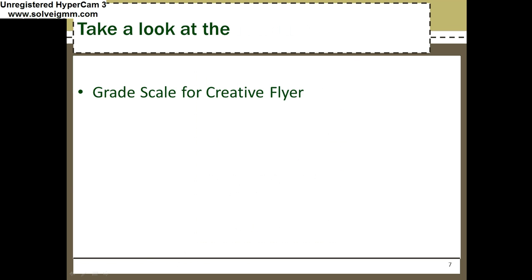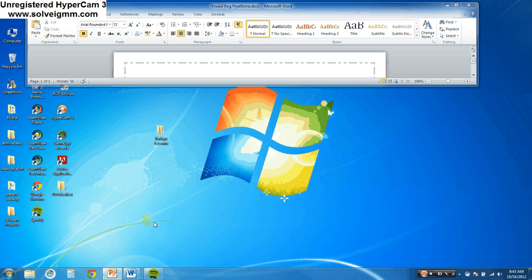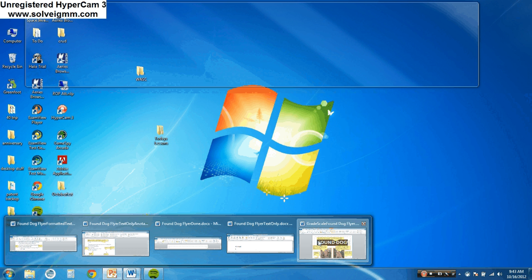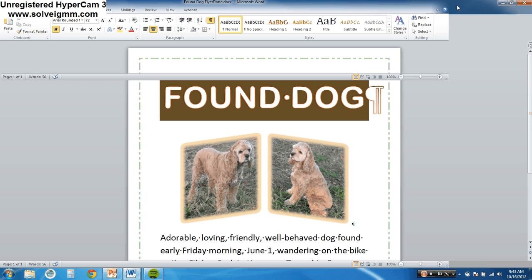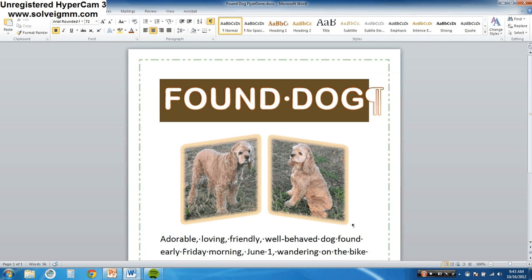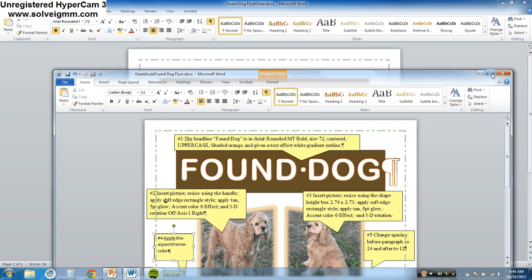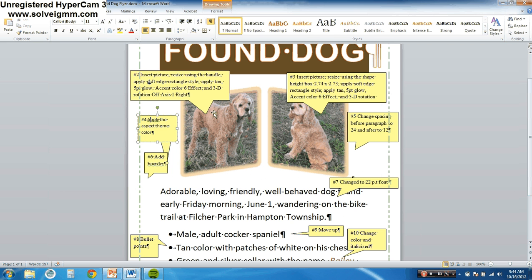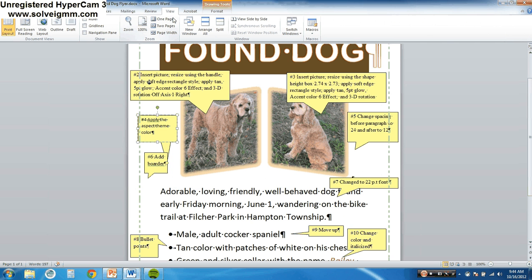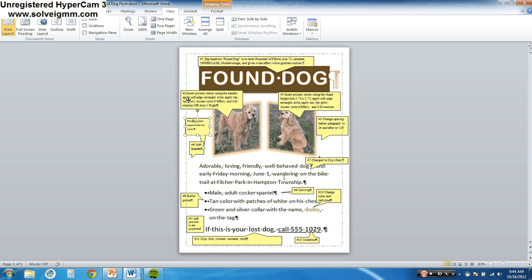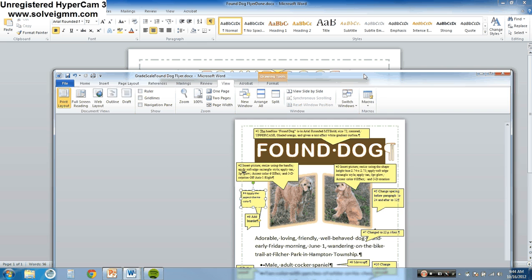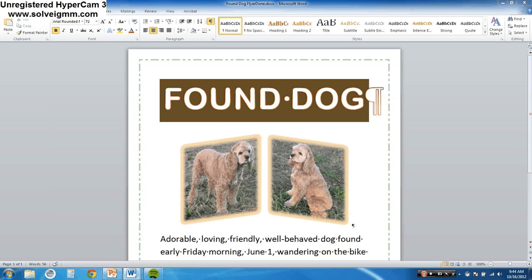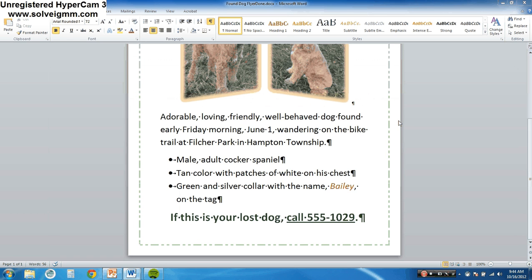Alright, let's take a look at the grade scale for the flyer. Let's see if I can find it. Here it is. No, that's not it. I'll find it. There it is. Here's the grade scale. I should have handed this out, but at any rate, here are the things that we're going to do by the time this is done. Let's go to View, and we're going to go to one page, so we can see it on one page. Here's what it's going to look like. Here are the expectations. Hopefully I handed that out to you. And here it is again. Here's what it's going to look like as well.